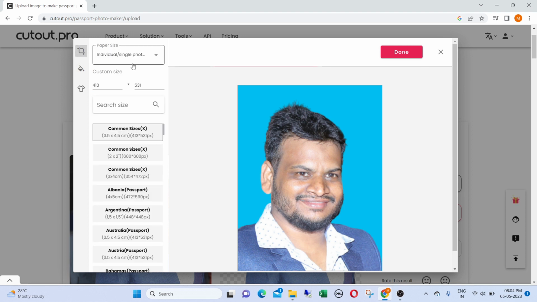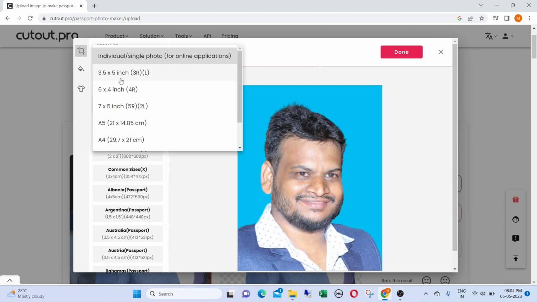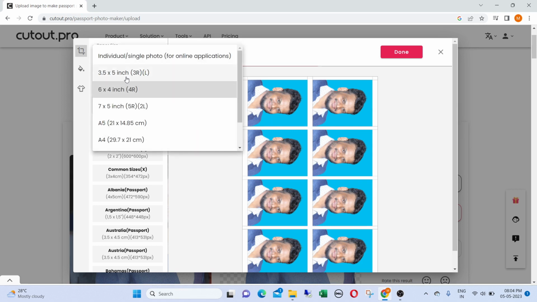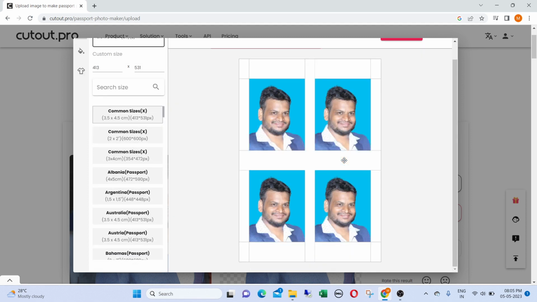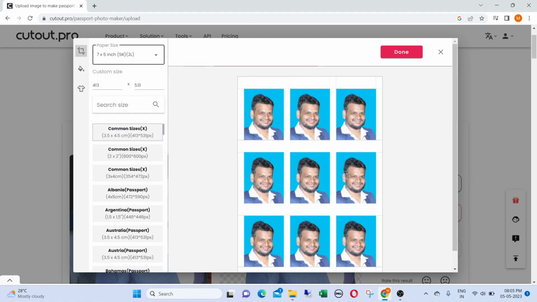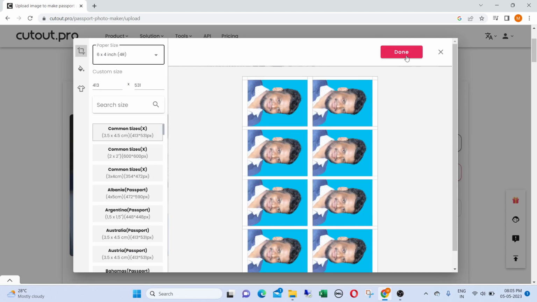Can crop. Here we can select single image, passport size single image, or we can choose different sizes. Here we can select 8 images in a postcard size, or we can select 4 images, or we can select 9 images. So here I am selecting 8 images. Click on done.